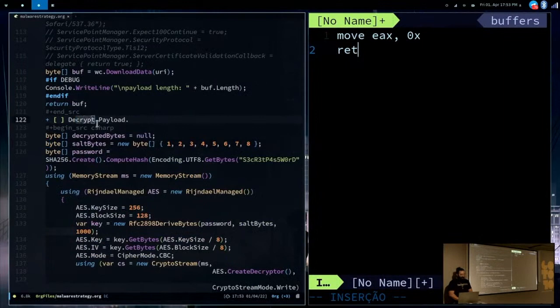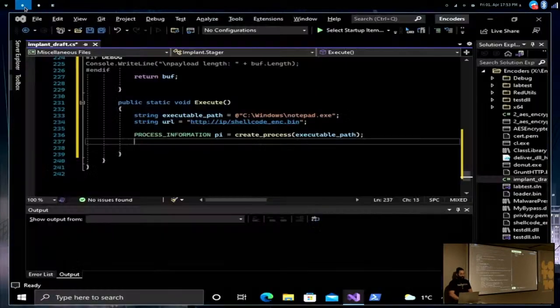Next step is to decrypt the payload. So the payload we are downloading, we will upload to our C2 encrypted. So even in memory, the payload will be encrypted, and we will decrypt it when we want to use it, inject it into memory already decrypted, and that's it. We don't want to keep it decrypted there for too long, right? So we will create the function to decrypt the payload.